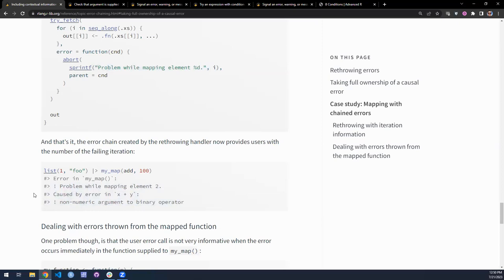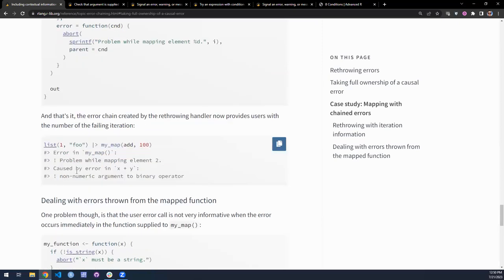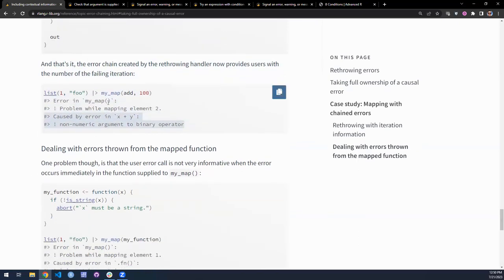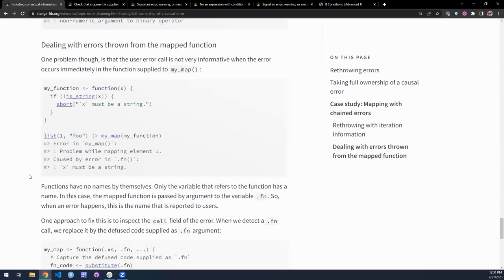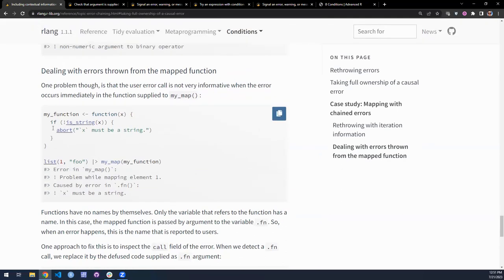Right. So that's useful. But here, we don't really understand where this is coming from, since we've got caused by error and so on. Maybe you don't know that it's associated with the add function. So let's add one additional piece so we can understand where the error is coming from. We'll create this little function here.